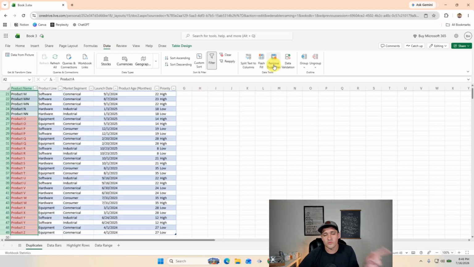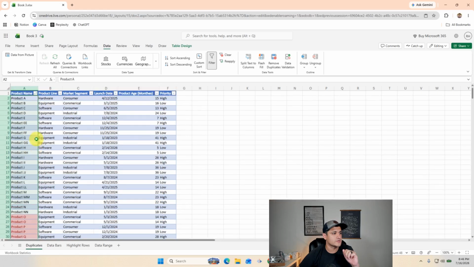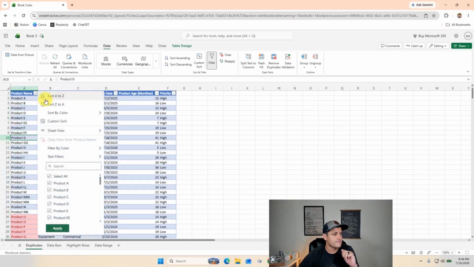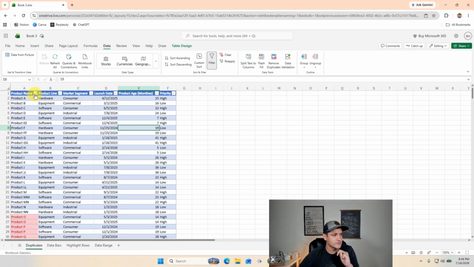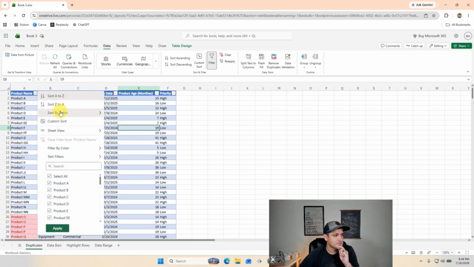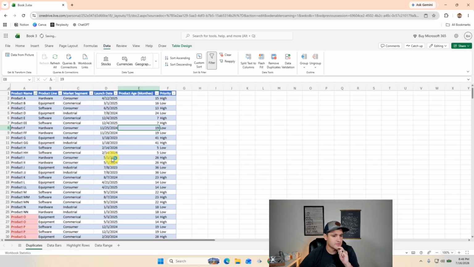Now that I know, the reason I would use duplicate conditional formatting is because I can check. Even if I wanted to, I could do this. I've made this into a table format. That's why I have my filters here. And I could sort this or filter by color and filter by my duplicates.